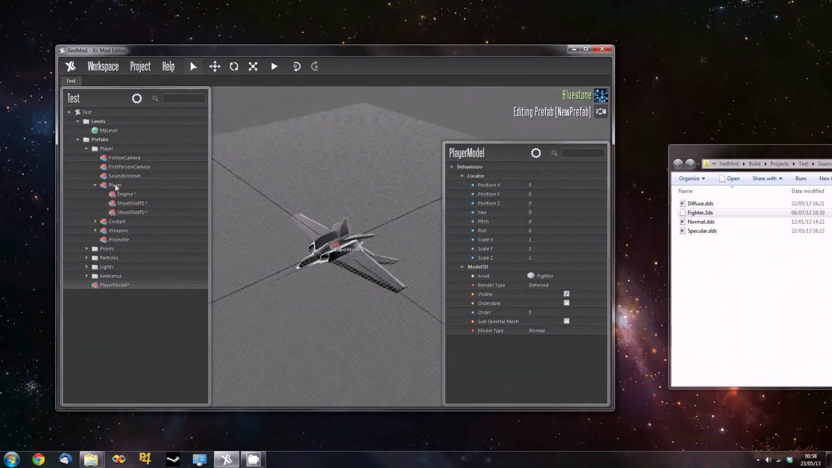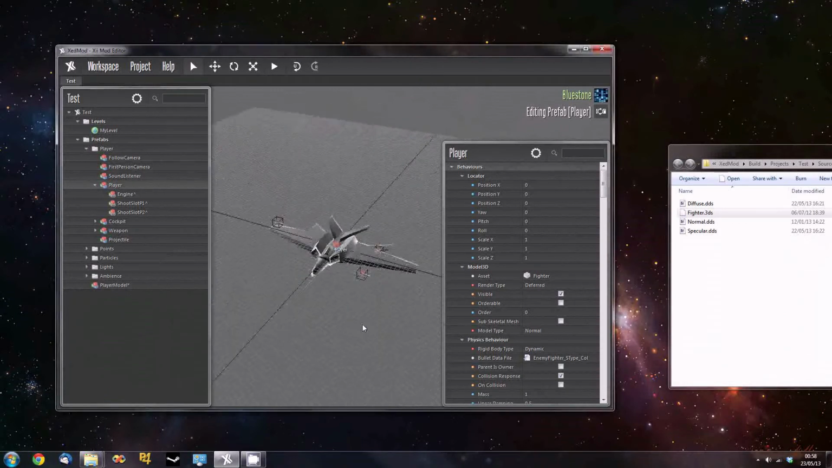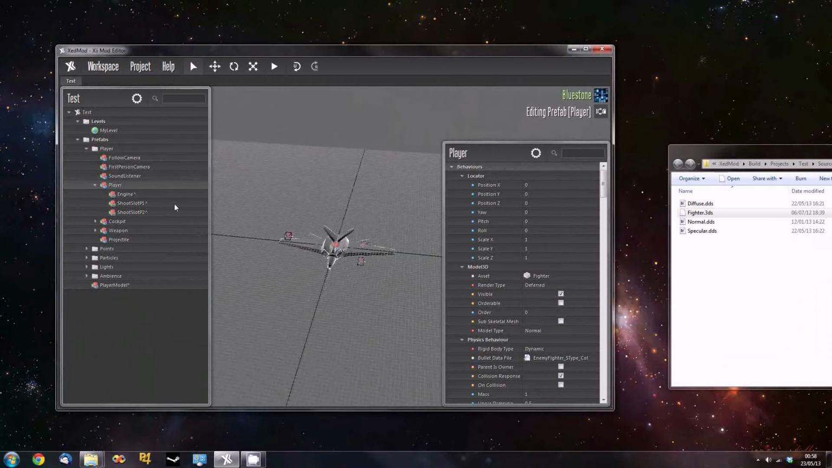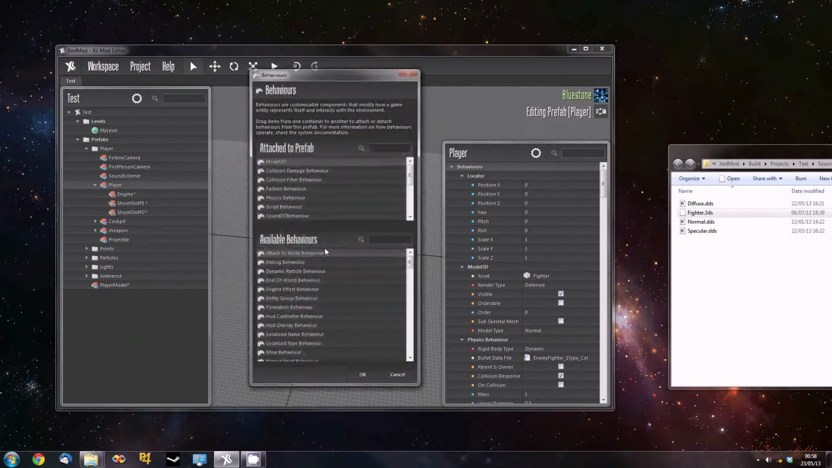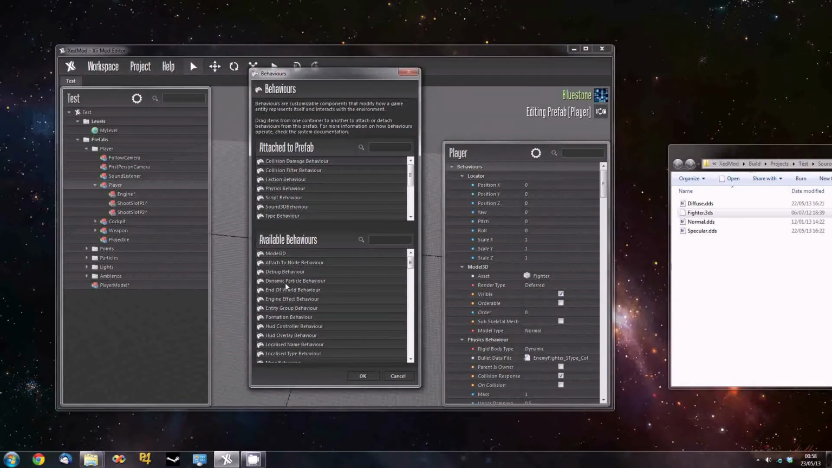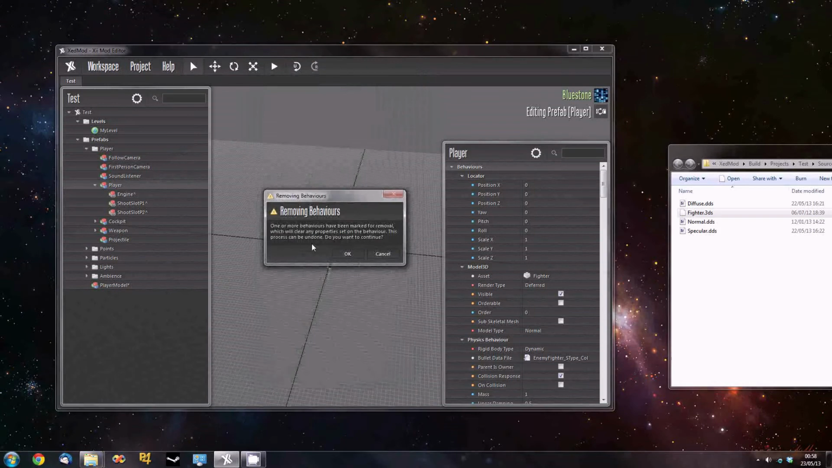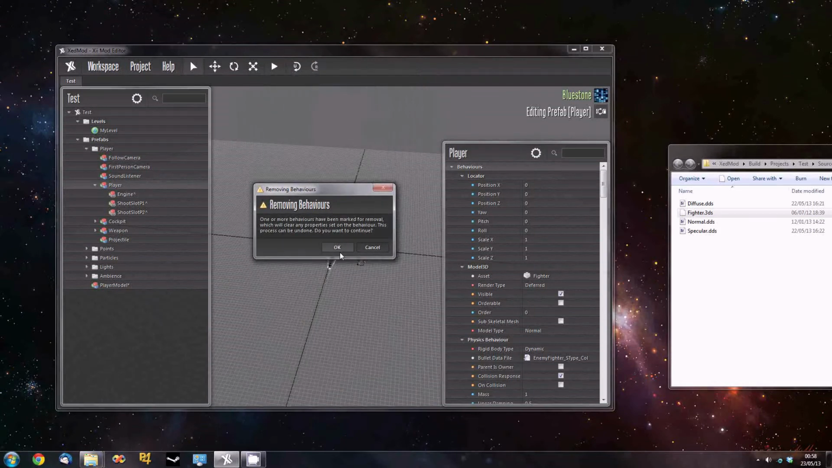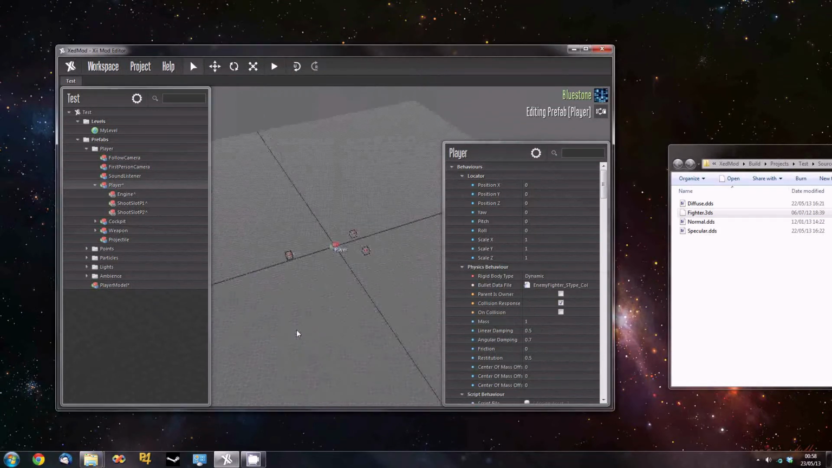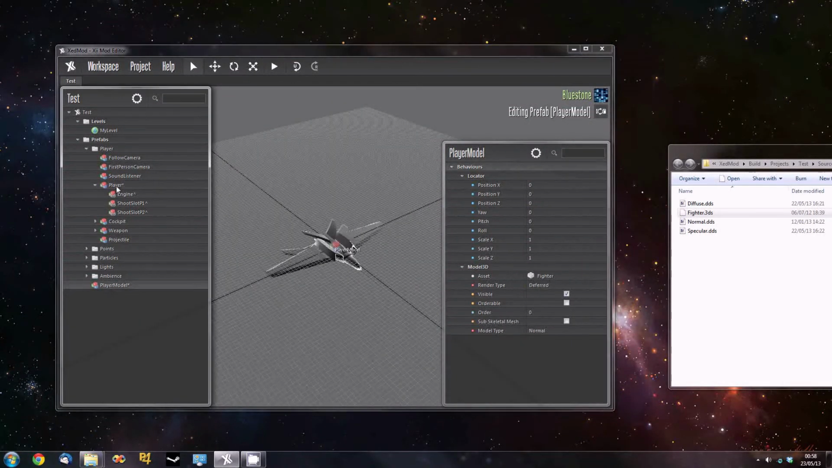We want to remove the old behavior from the player because we don't need it anymore. So if we go to the player and then we have the model 3D behavior here, and we can right click, edit behaviors, and just double click to remove it and press OK. It's giving us a warning about removing behaviors, but we want to remove it anyway. So we need to add the child prefab to the player now.